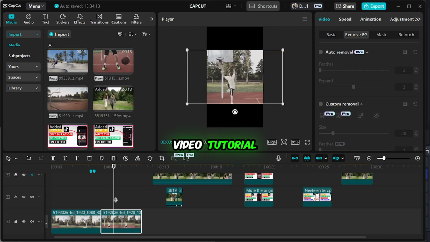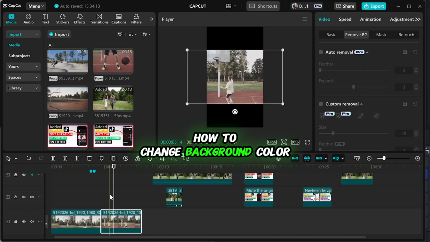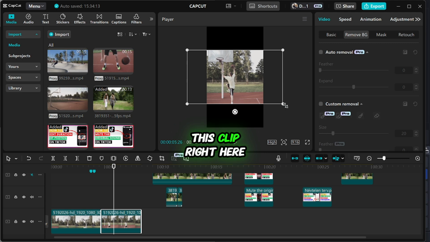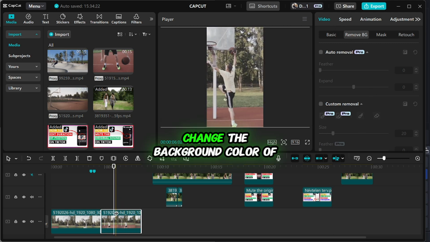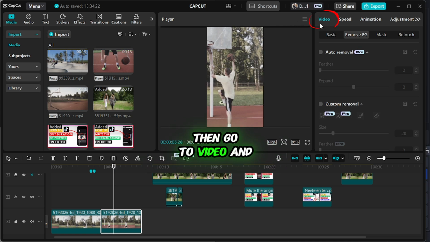So hey guys, in this video tutorial I'm going to show you how to change background color in Capcut. So we have this clip right here. What you want to do first is just click on the clip which you would like to change the background color of. Then go to video, go to remove background and use auto removal.